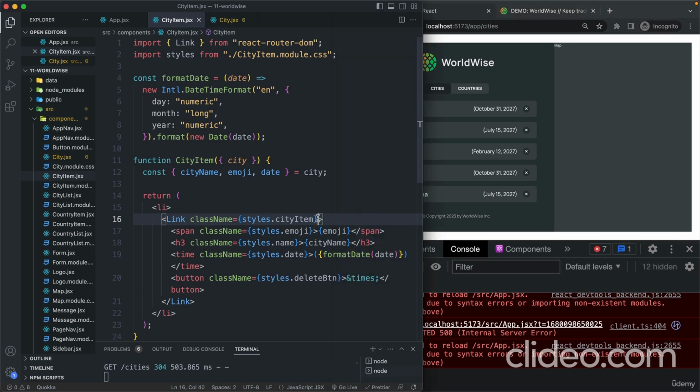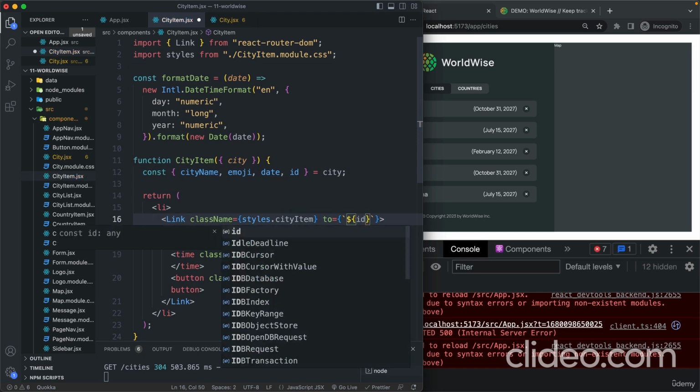However, we are missing the to prop here, which is where now we will basically pass in the data that we want to pass from this page to the next one, so to the city one. So here we need actually a string. So let's create a template literal. And then all we want here is actually the city ID. So let's grab that here from the city object. And then let's just place that there.